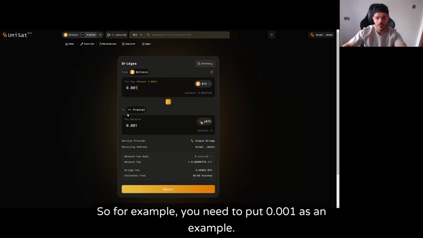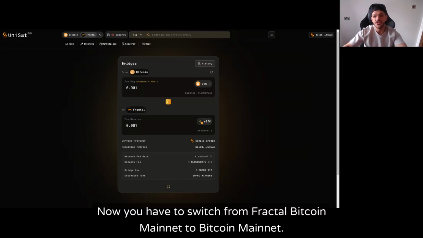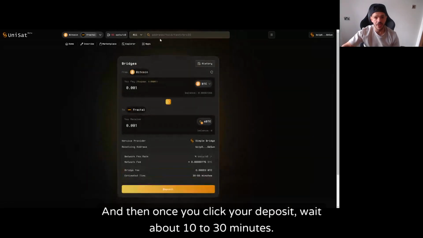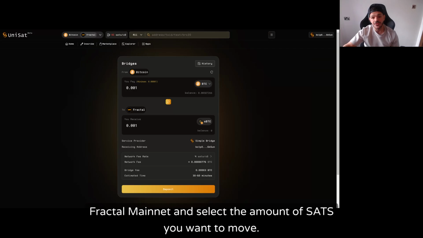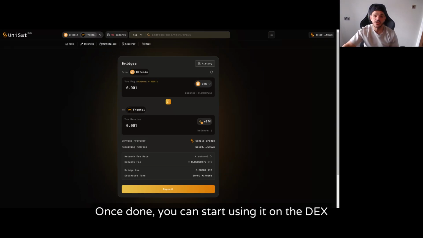So for example, you need to put 0.001 as an example. Click on deposit. Now you have to switch from Fractal Bitcoin mainnet to Bitcoin mainnet. You select sign, and then once you click your deposit, wait about 10 to 30 minutes. Now for transferring other assets like sats, you need to inscribe the transfer, flip to Fractal mainnet and select the amount of sats you want to move. The process is the same as BTC. Once done, you can start using it on the DEX.